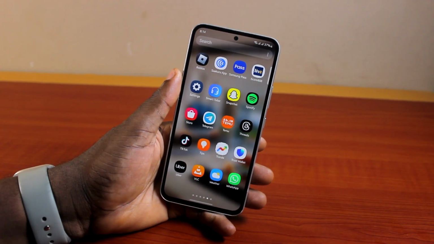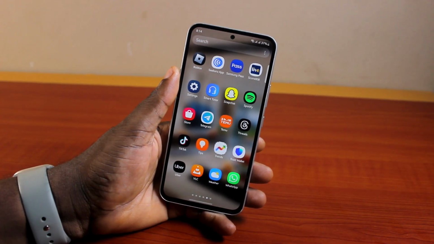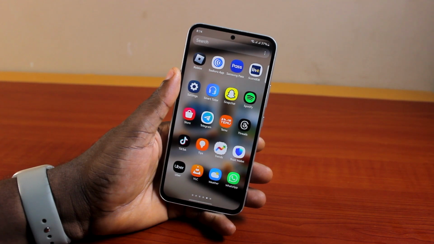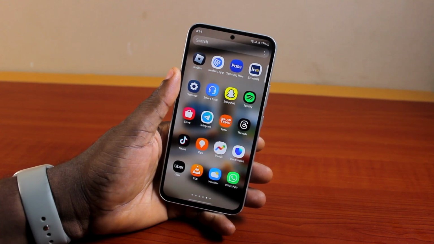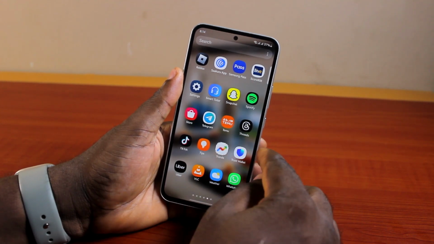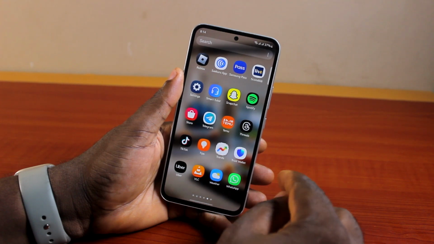Here, I'll detail how to increase maximum display brightness on Samsung Galaxy phone. So if you want to increase your Samsung phone display brightness to the maximum, then here's a video for you.